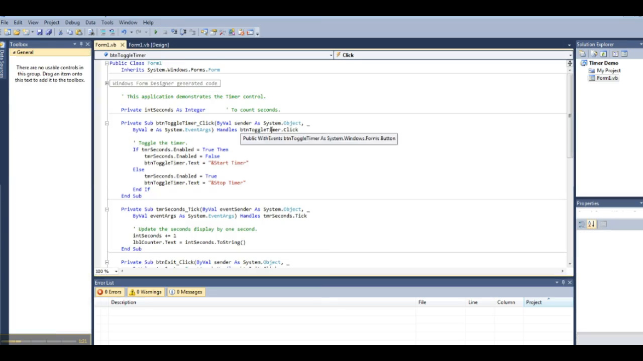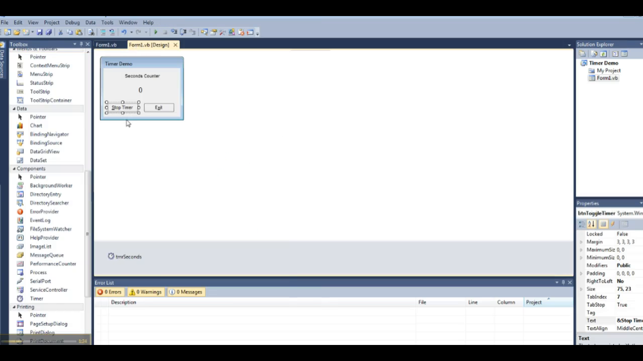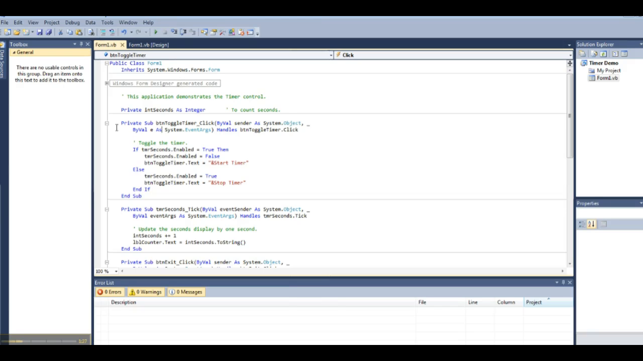So let's just take a look at right here. The button toggle timer click event. So when I click on that button, what happens is, if it's enabled, meaning it's actually executing seconds, 1, 2, 3, 4, and I click on it, then it will set enable to false and the button will say start the timer. Okay, if it's not ticking, then it'll set it to true and the button will say stop timer.